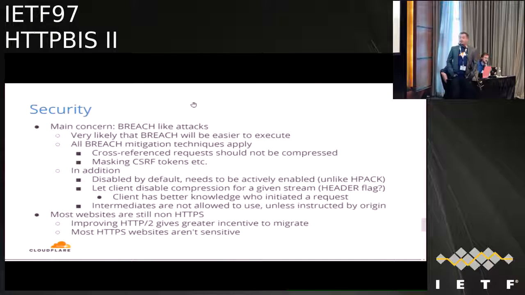So the main concern obviously here is security, like in the previous presentation, and seriously, it's hard to really know if what we know today is even sufficient to estimate the security implications of this suggestion, but at least I think we could give some tools to the client to be able to disable it on a per stream basis.